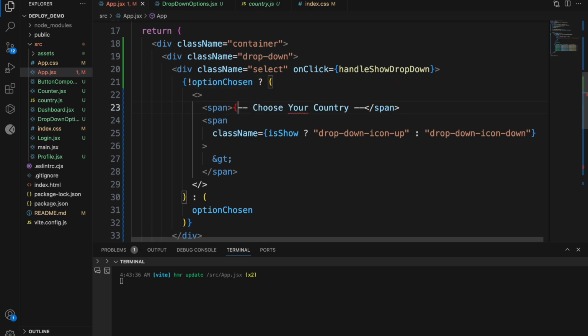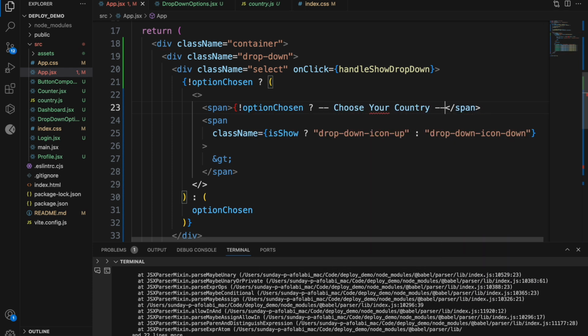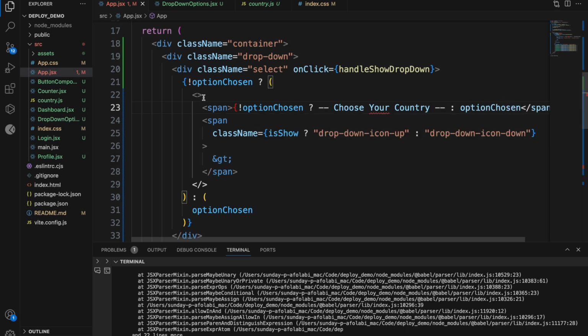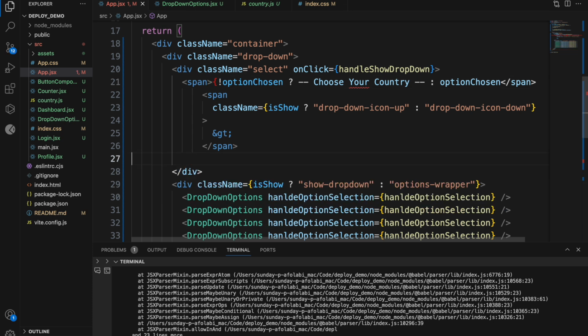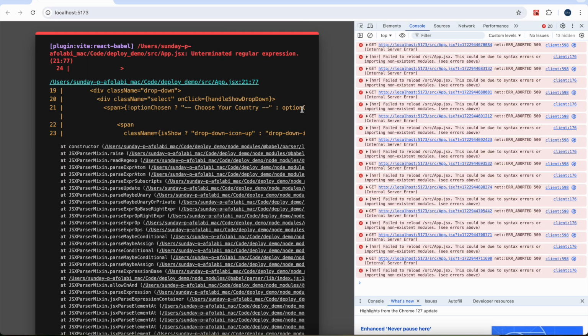So we have a question that if option chosen is not, shows this. Else show option chosen. So we're going to be removing this again. So we don't need that again. Neither this. So we want to manage that. So this is a string, so wrap it in a string. So let's go back again and see.